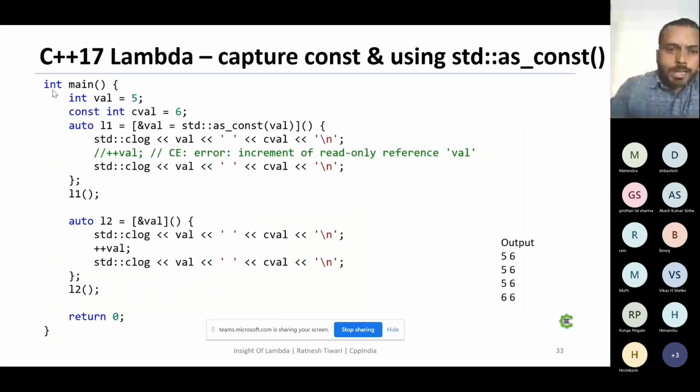As I have said, in this slide I'm demonstrating two things. First, for int val, if I want to capture it by reference, there was no way to capture it by constant reference. Now, since the library offers std::as_const, I can do this. Here I am not capturing cval, but because this integer is a const value, and const integers are implicitly constexpr, I can use it without capture.